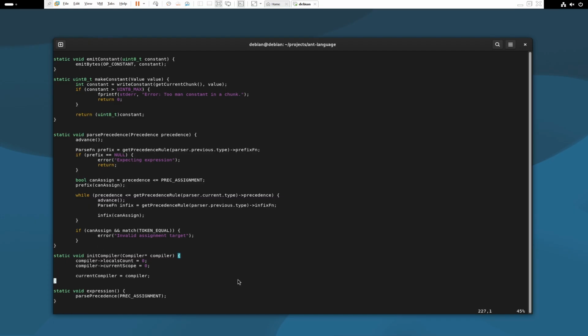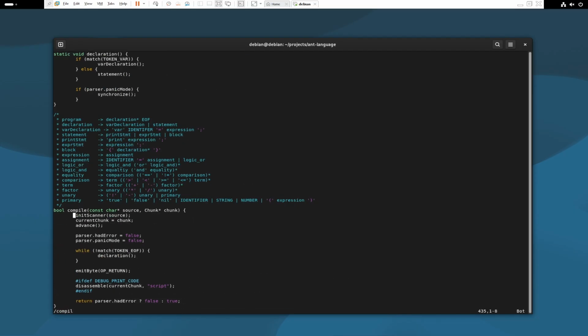So let's use that in our main function compile. I will go right after that, declare a variable called compiler, and then I will call init compiler. So far so good. Our compiler is initialized, our current compiler is initialized.